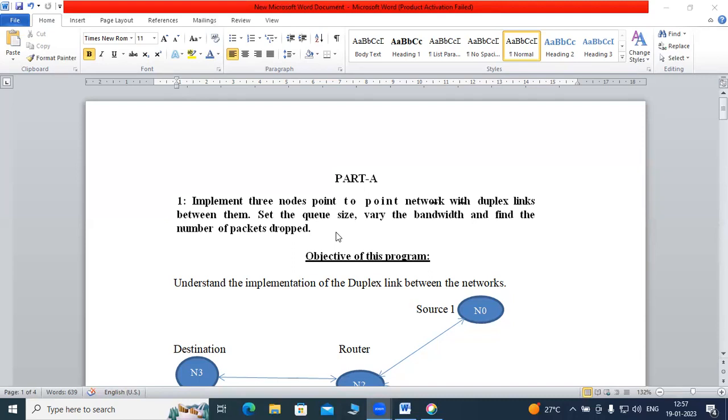We have to create nodes, and in between the nodes, we have to make a duplex link connection, and we have to set the queue size. Means we can vary the queue size and we have to see the output, and we can set the bandwidth and vary the bandwidth, and we have to see the output with respect to the number of packets dropped. So this is the question.